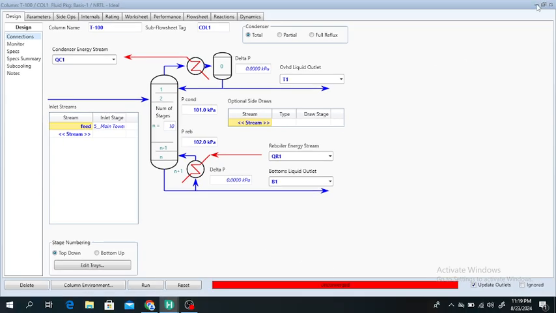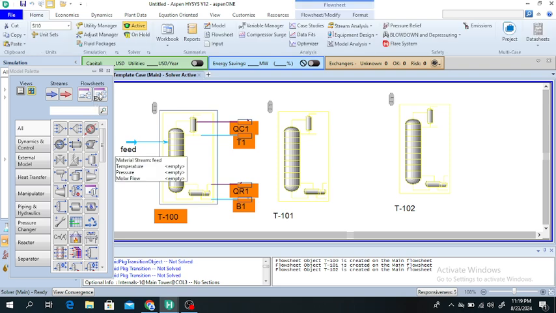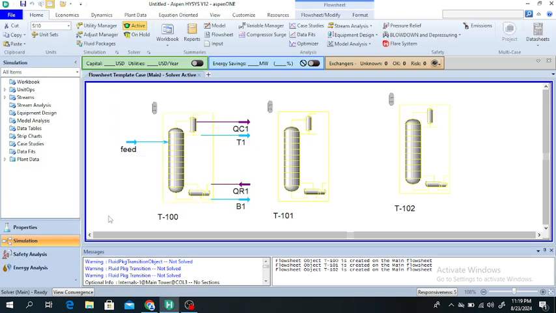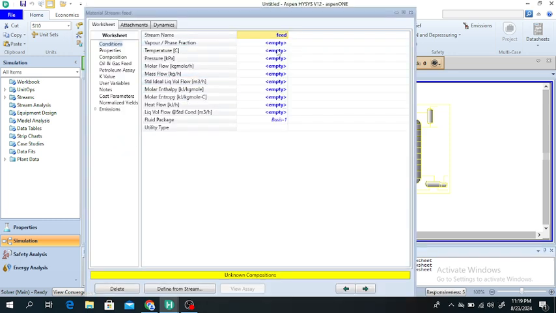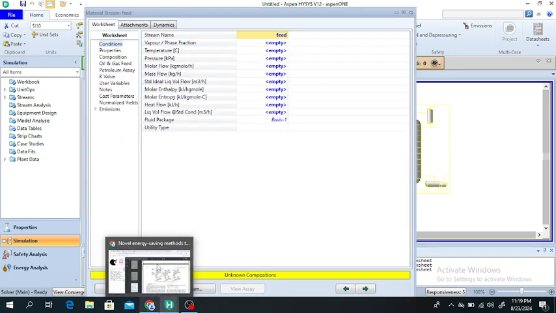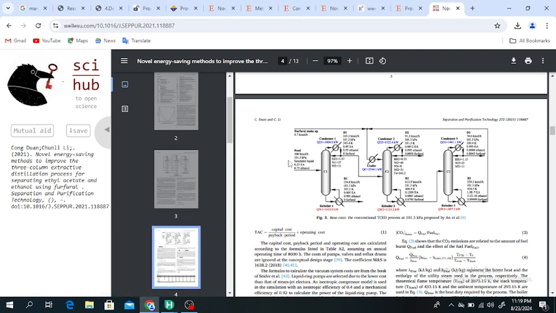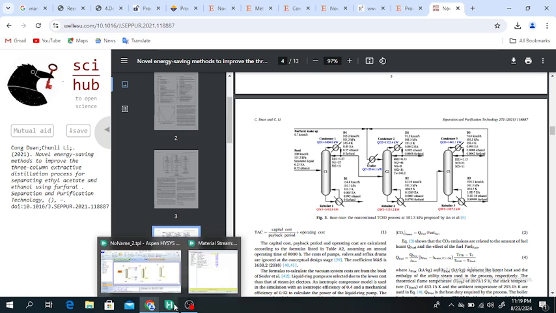So this is unconverged. Now close this one. Go to the feed, the distillation column 1 feed. Here you can see the feed molar flow rate is 300 kilomole per hour and 25% ethyl acetate.